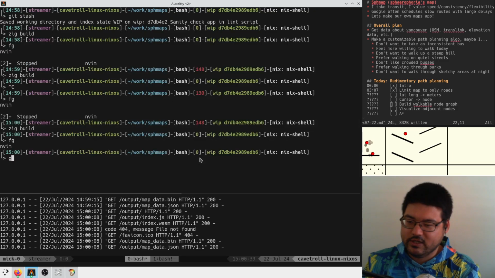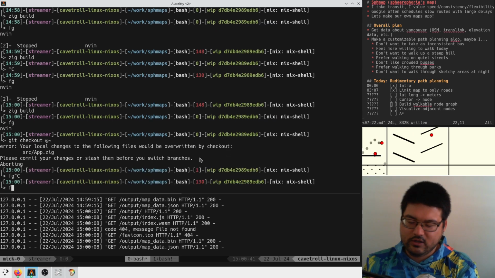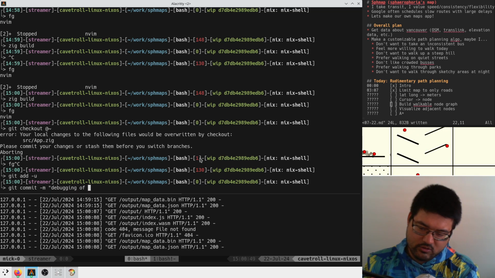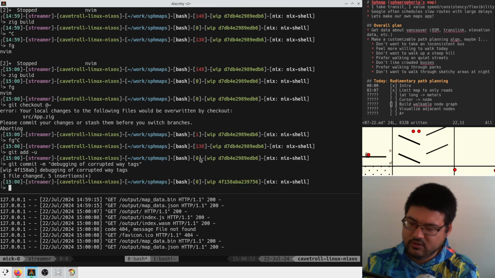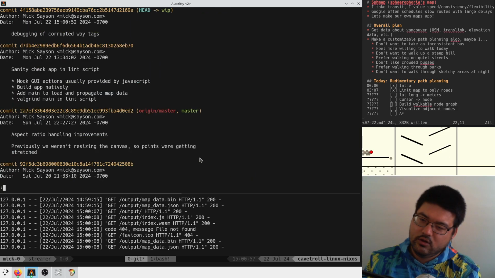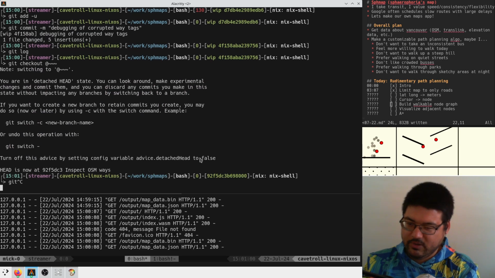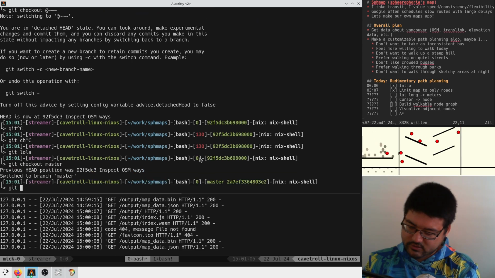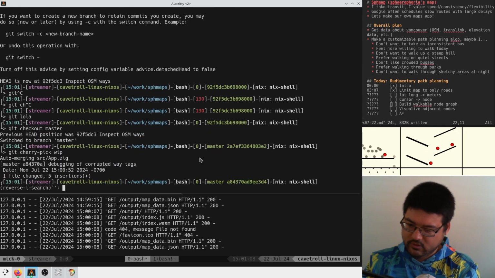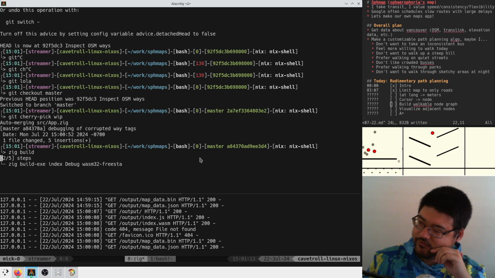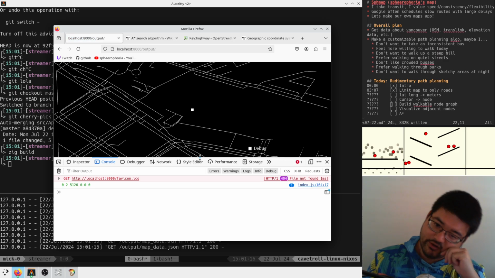Okay, so now we can just start bisecting. Okay, so let's git add -u, git commit -m. We'll call this debugging of corrupted way tags. Right? And then we can git checkout a bit back and git cherry-pick WIP. Build again. It's possible that we could have messed this up in our rejigging to support the offline version of the app.